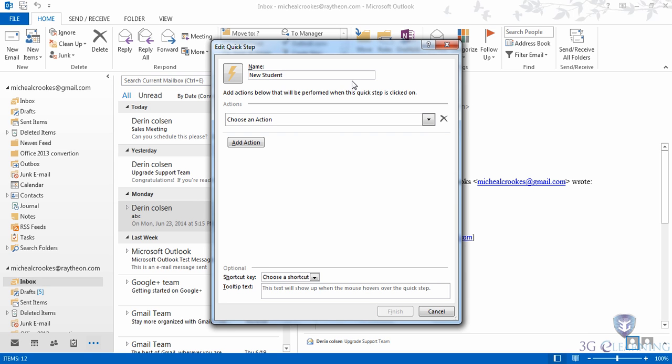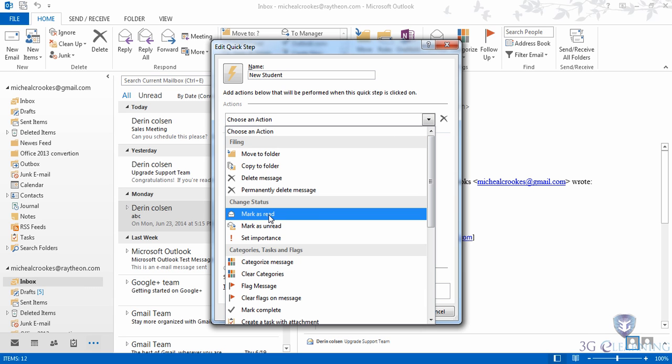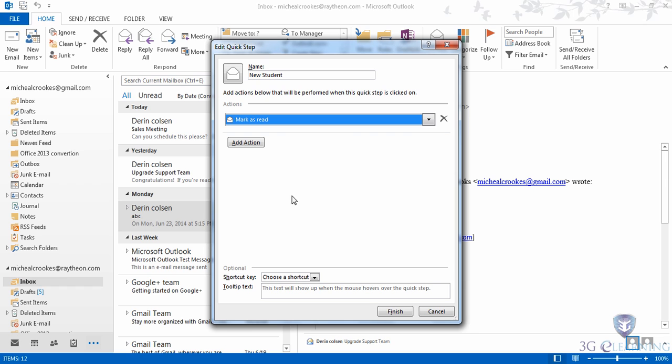The next thing we have to do is decide which task or series of tasks we want to complete. And we do this by using the Choose an Action drop-down. When Michael gets a message from anyone about a new student, there are a couple of things he wants to do. The first is to mark it as read. That's pretty simple.